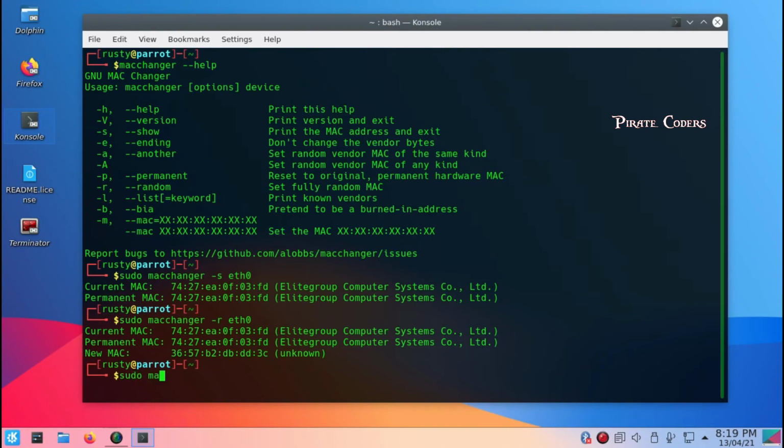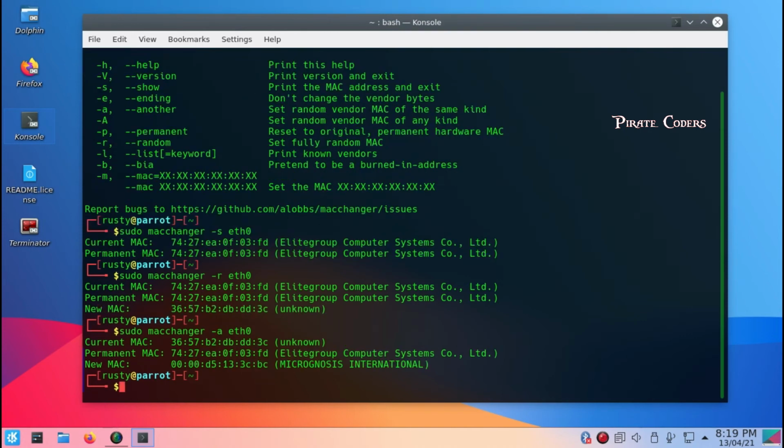Again I'm gonna change my MAC address. This time I'm using the -a command. This command will set another MAC address. So macchanger -a eth0. Here you can see my MAC address was changed again.